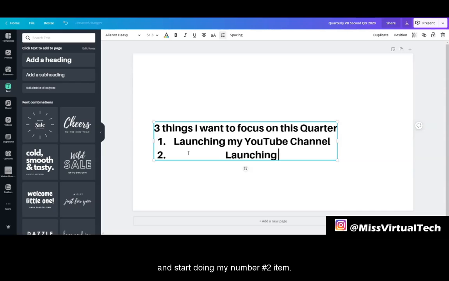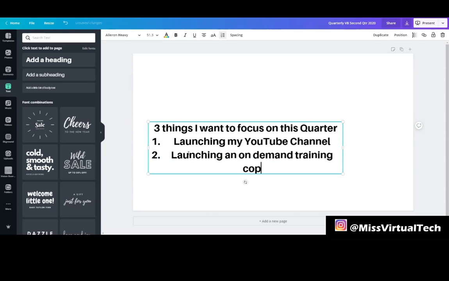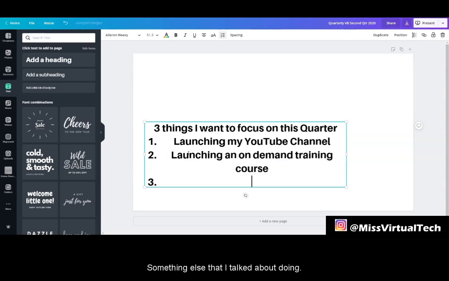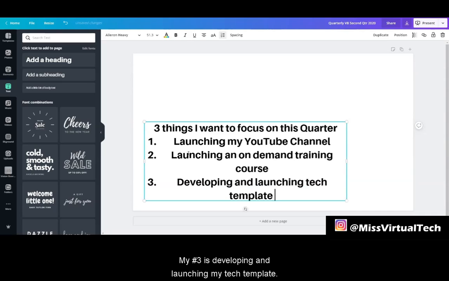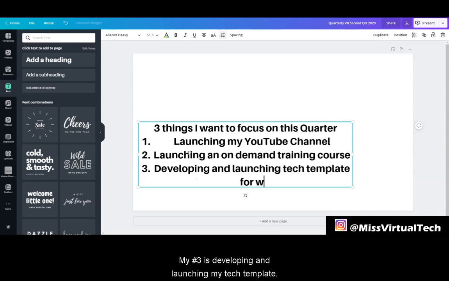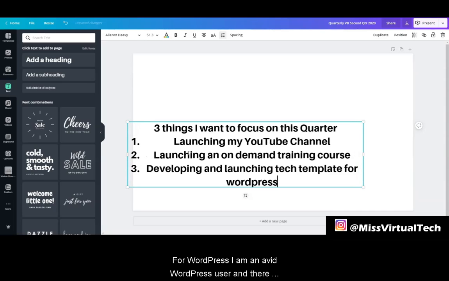My number 2 item is launching an on-demand training. Something else that I talked about doing, got caught up in different projects. Again, it's time to get it done. My number 3 is developing and launching my tech template for WordPress.